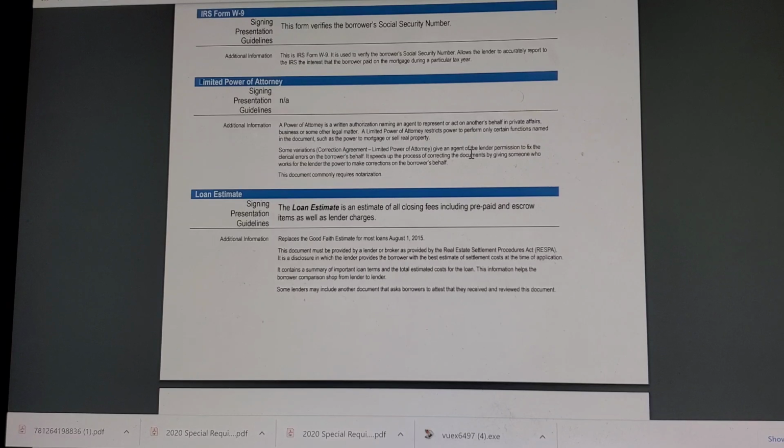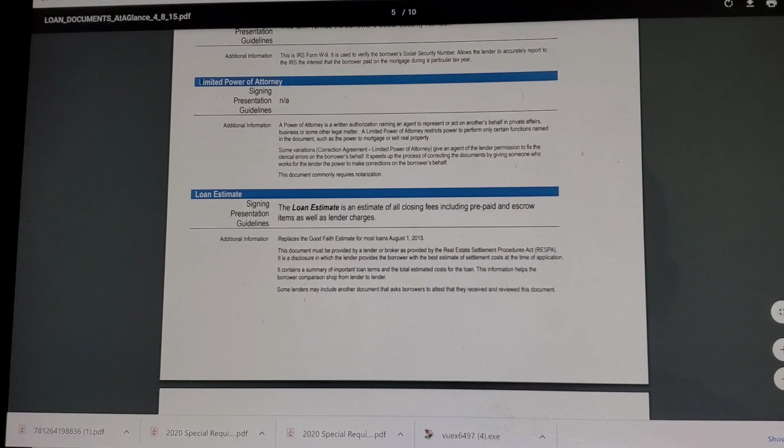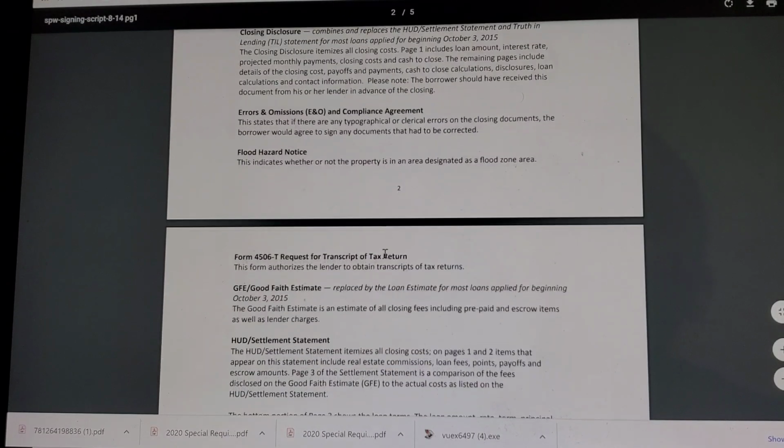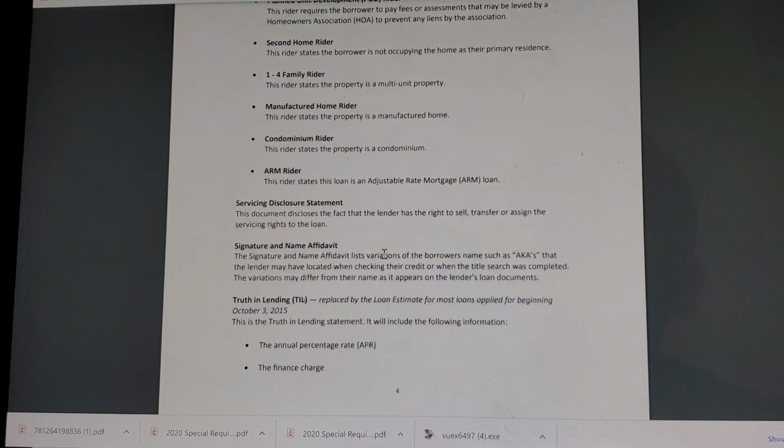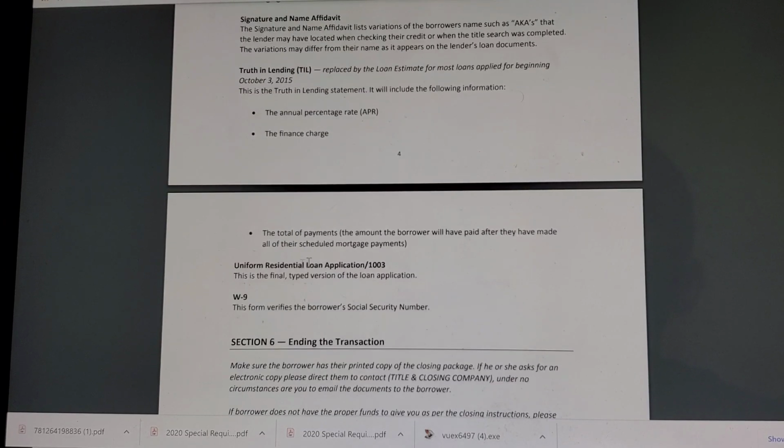So next up, we have the uniform residential loan application. All right, I know this one's on here. I think, oh yeah, here it is. Uniform residential loan application. This is the final typed version of the loan. Easy. URLA. Final typed version of the loan. Easy money.